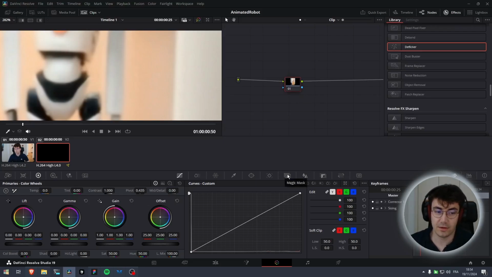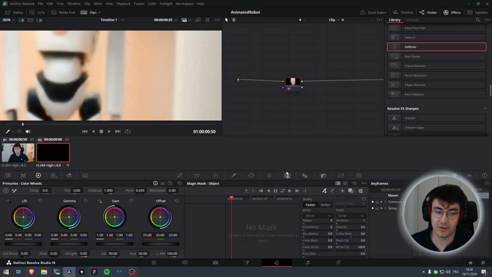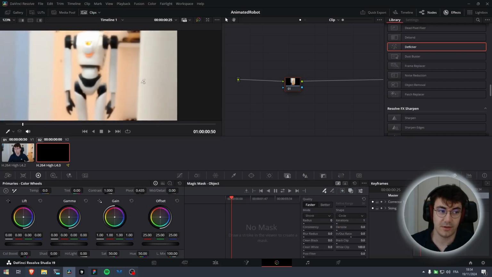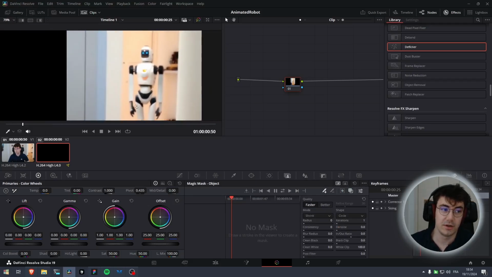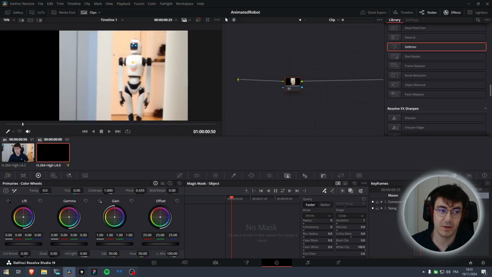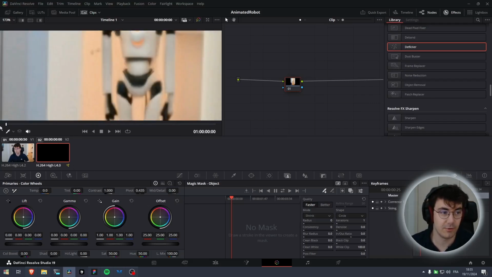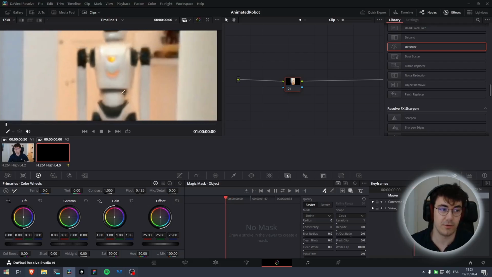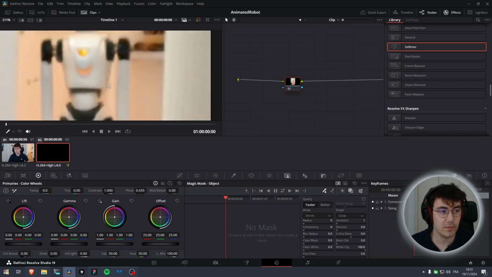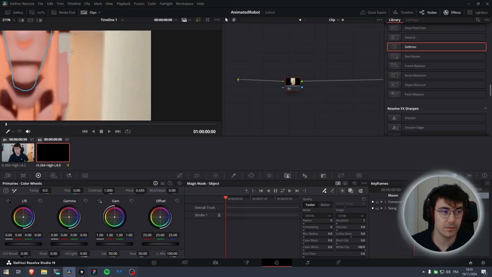To use it, just click on the magic mask button here. And when you click on this button, you will be able to select the zones that you would like to keep. So in my case, I would like to keep the robot. So I will just start drawing all around this robot. I will go on the first frame and just start drawing all around the robot. So I will just start with the body of the robot. Now we'll do the first arm.